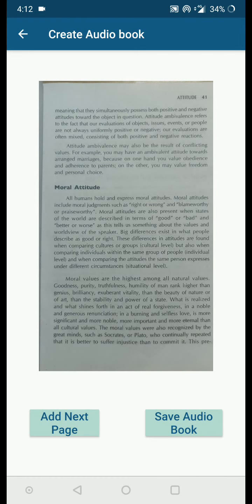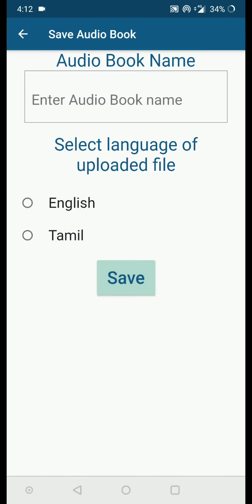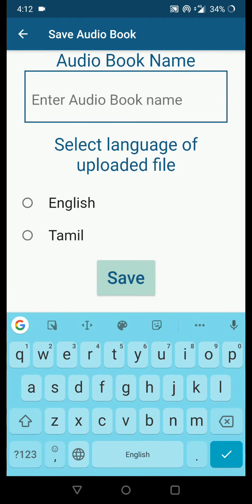So next I'm going to save the audiobook. So for that, click on the save audiobook button. Then it similarly asks for the audiobook name and it will ask for the language. If you click on save, the audiobook will be generated for you. This is how you create an audiobook by taking photos.